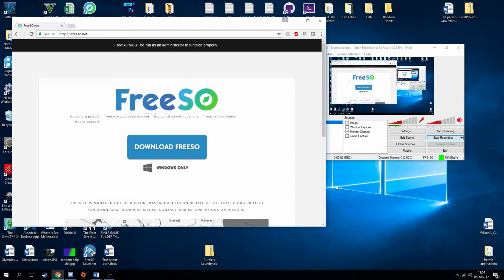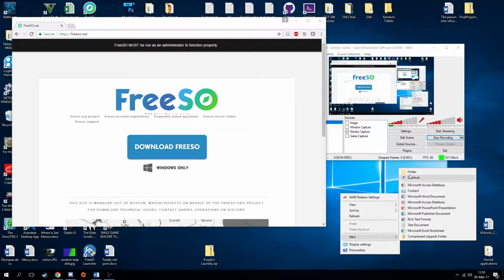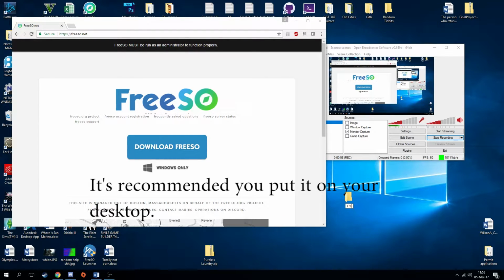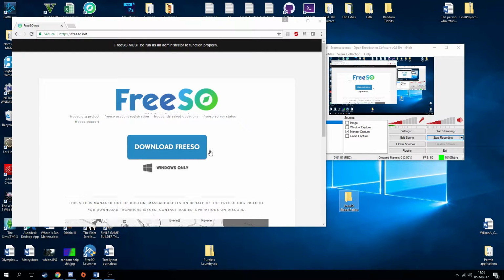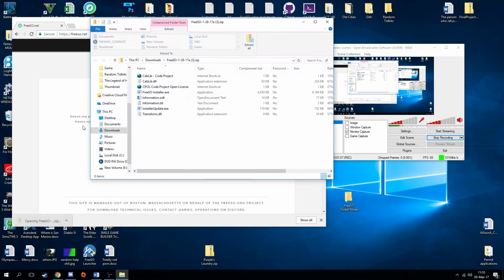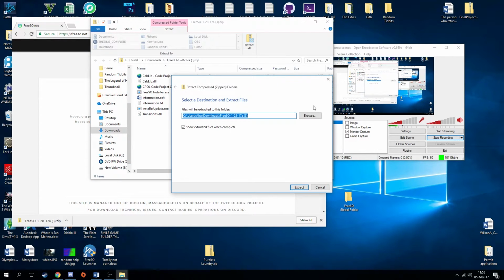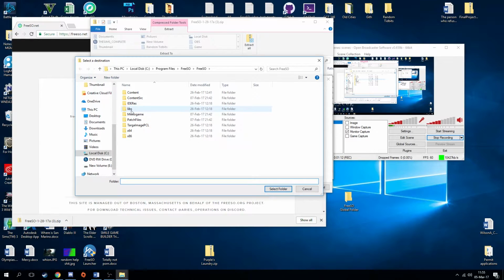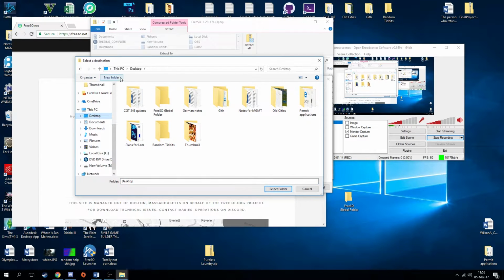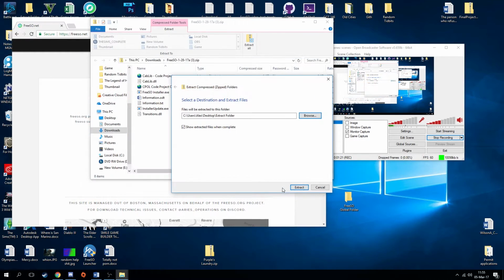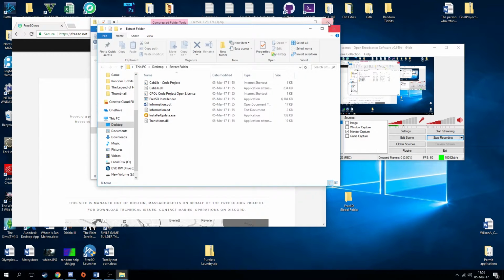But first, we're going to create a folder on the desktop, and I'm going to name it FreeSO Global Folder. You can name it whatever you'd like, really. Then download FreeSO, give this a minute, and extract this to your desktop in another folder, which I'm going to call extract folder. You can extract it in the other folder if you want, but I'm going to extract it here because it'll make the folders less messy.